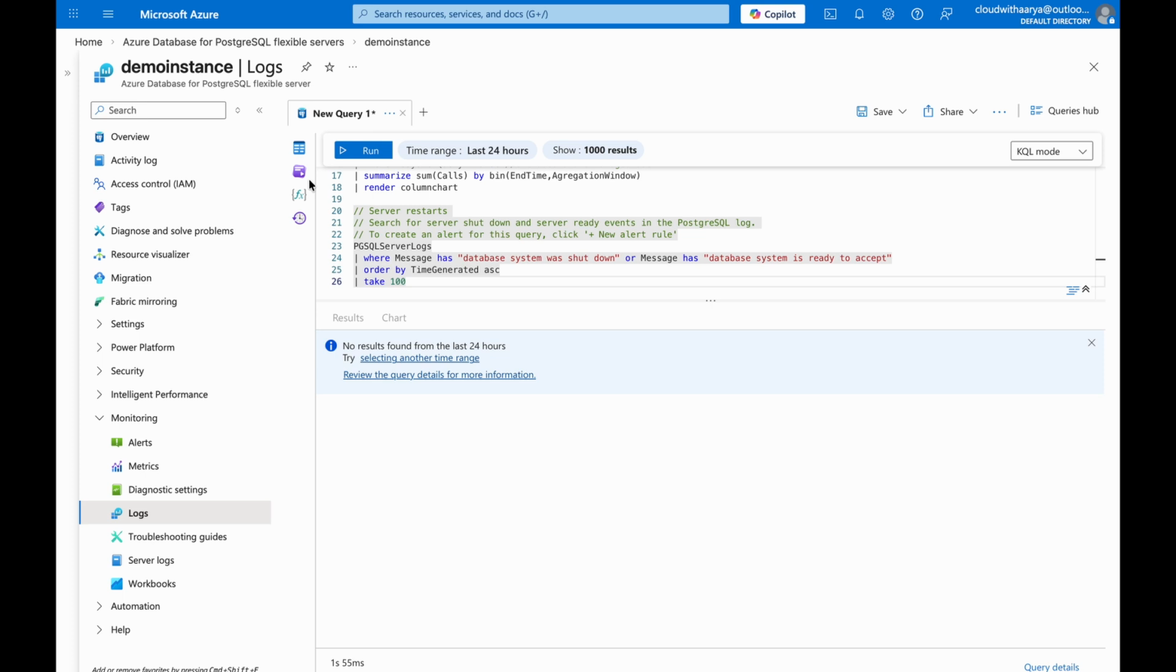So in my case it's fresh and new, but in your case it will be showing some result if you are actively using it. And also when we have found a particular query, we can click on these three dots and set up alert on that particular query.